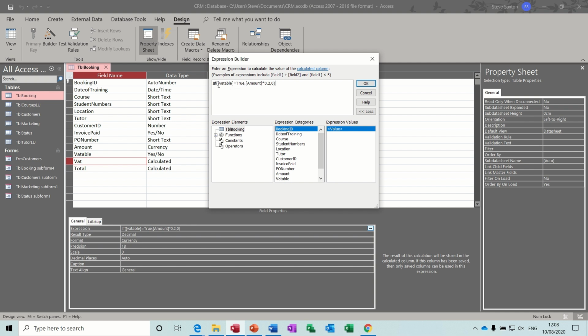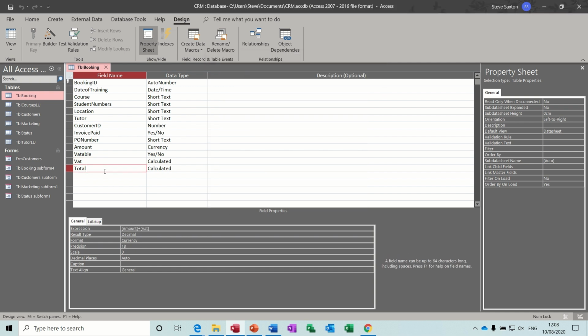And remember, you have to put the field names in square brackets. So if VATable equals true, it's got a tick. Add the VAT, otherwise don't add the VAT. And then the total column is adding the amount plus VAT. So if the VAT has got anything in it, it will add it together. So that's that one.